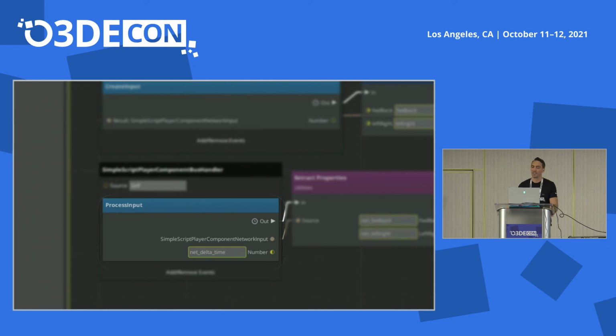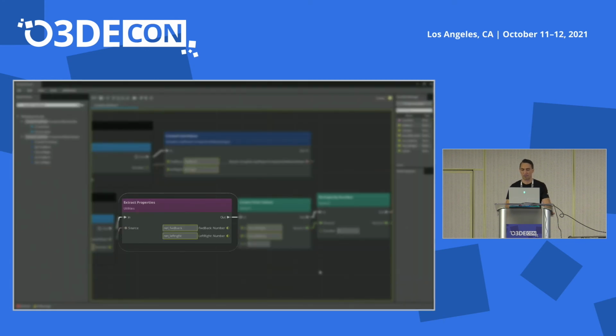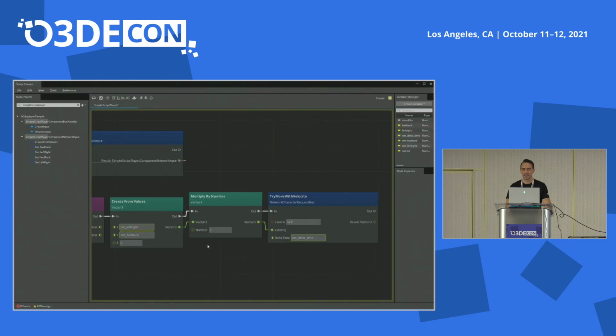The process input event allows us to take the input that's been given to us over the network and apply it to actually move the player. This event will only be triggered for the authoritative server and the autonomous player. Here we'll use the standard extract properties node to access our forward, back, left, right input. I'm storing this into a script variable called net forward, back, and net left, right. From the network input values, we create a velocity vector and then move using that velocity via the network character's try move with velocity event.